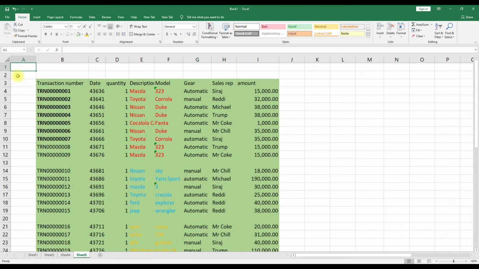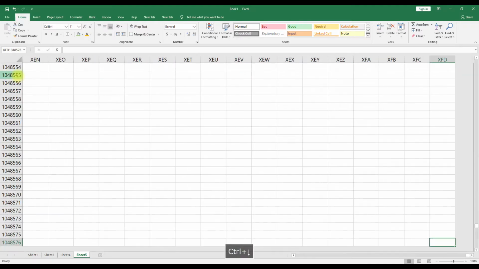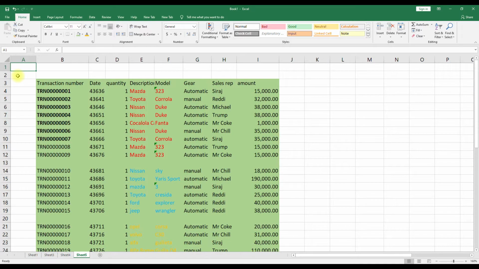So using the Control and the arrows, like arrow down, arrow up, you can see how useful this one is. I used to work with a lot of data, so I know how people will find this to be useful.